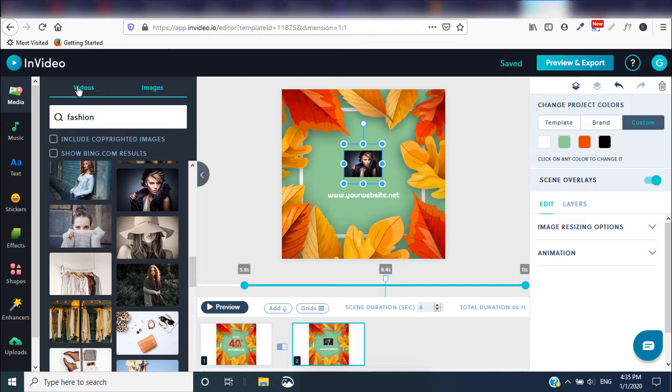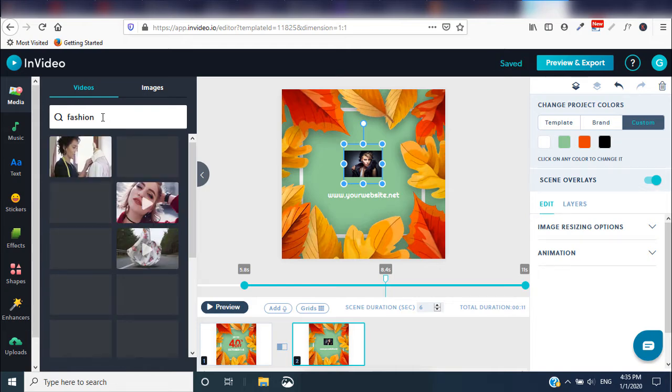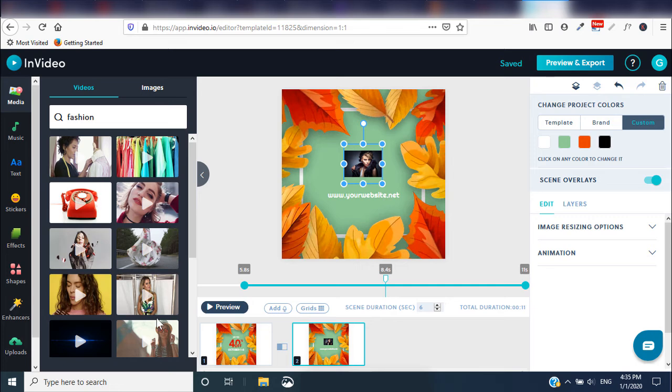If you want to replace an image with a video instead, go to the videos tab and search the keyword you want. In this case it's still fashion, and the videos related to this start appearing. However, know that there are a few free videos and the majority are paid. So if you want to have all the videos from Shutterstock or other premium sites, you'll have to buy the premium plans from InVideo. Anyway, you can add a video to this if you drag it over the image, as I showed you before.